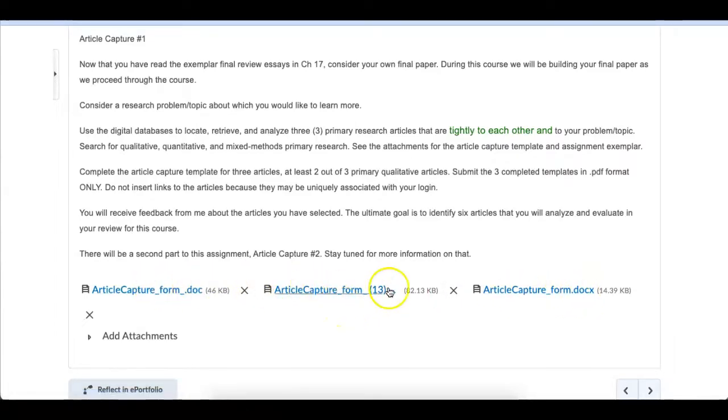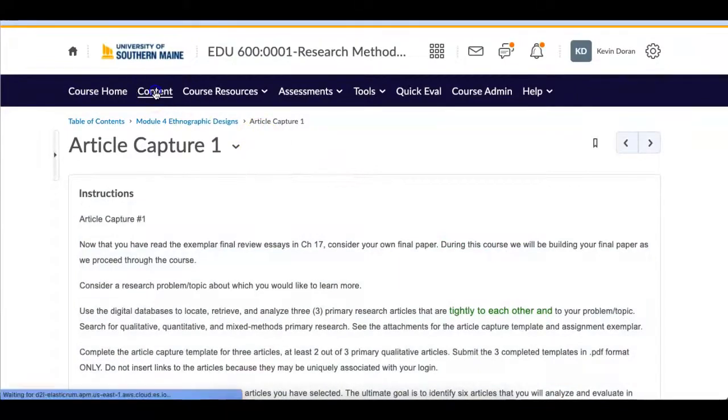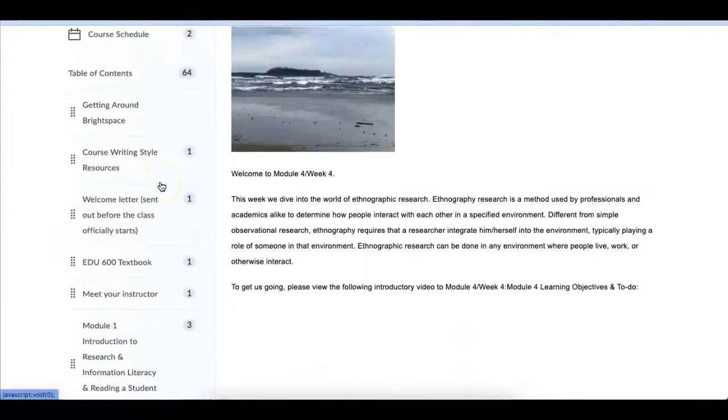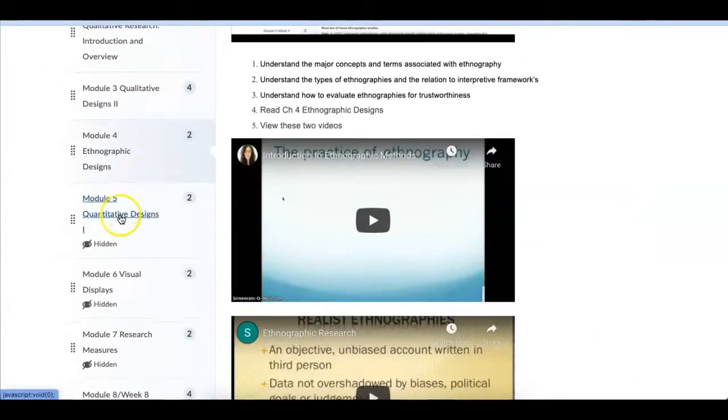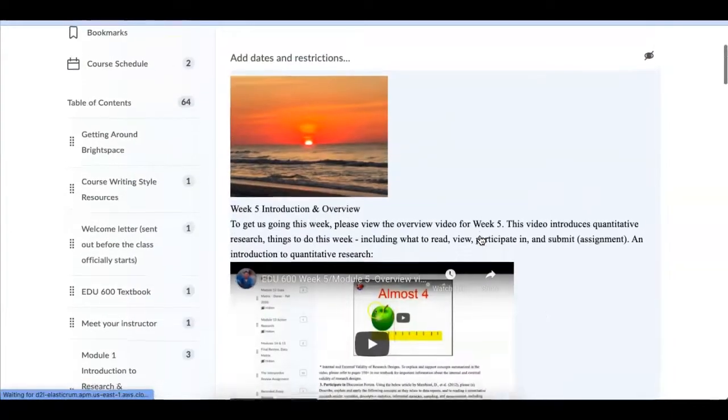If you can't use this one, I'd say try the PDF, and you can also go to the other form of the Word doc. So that's all I wanted to show you. If you're having trouble with that, you could use one of the other ones. If you're having trouble with all of them, please shoot me an email and we can figure something out. So I'm going to go back now to week number 5, get into the content for week number 5. Okay, so now we are in week number 5.